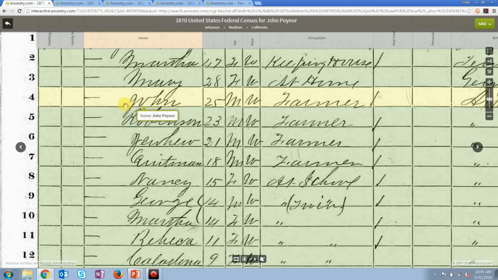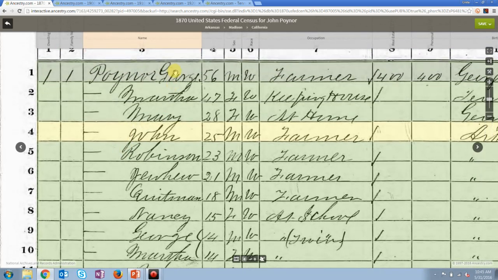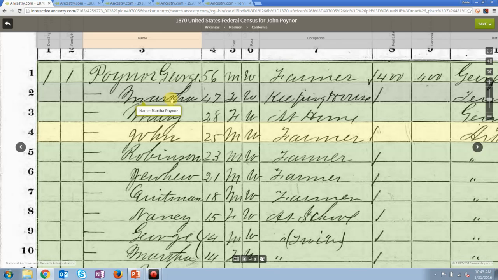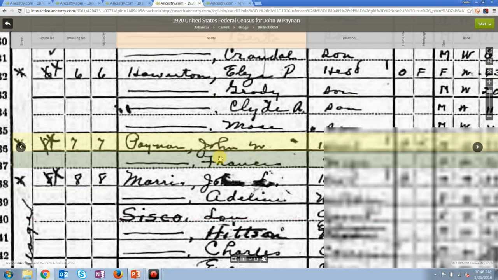So I actually traced that John Pointer all the way through his life just to make sure I had the right guy, and found a death record for him. And it turns out that that John is the son of George and Martha. So I thought, well, maybe I have the wrong family. I went and looked for another John Pointer living in the area in 1870. His 1873 marriage record said he was from there, that he lived in Carroll County, and I could not find another John Pointer anywhere.